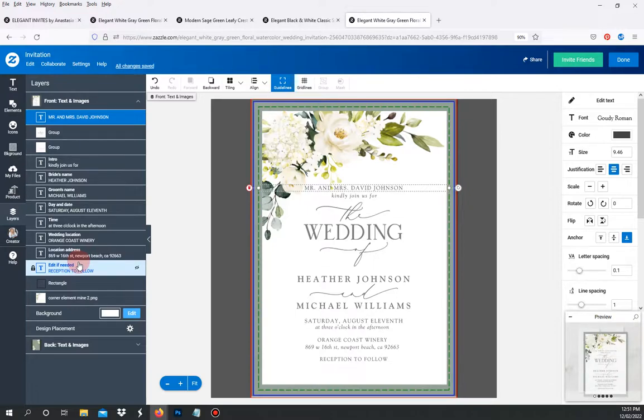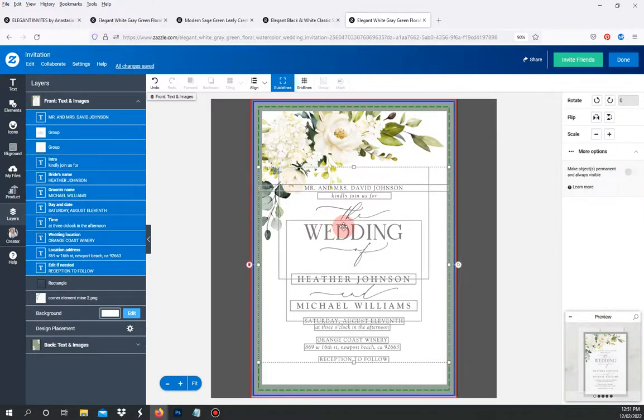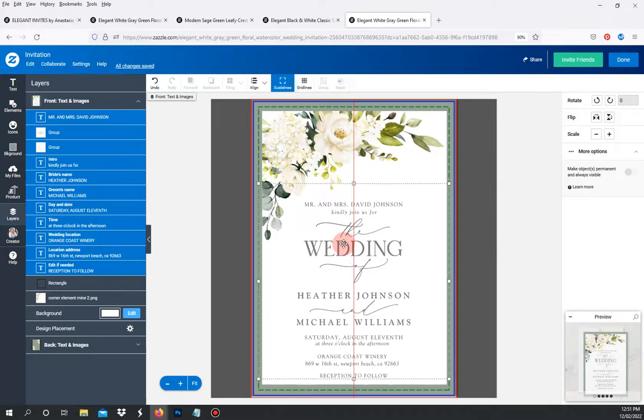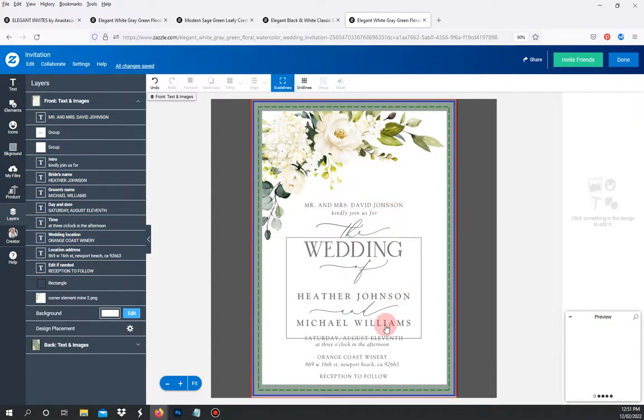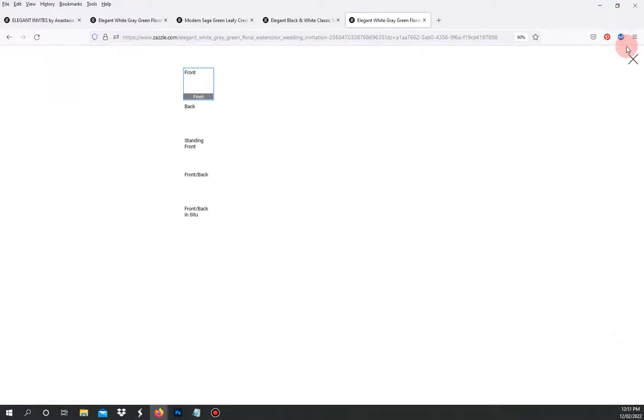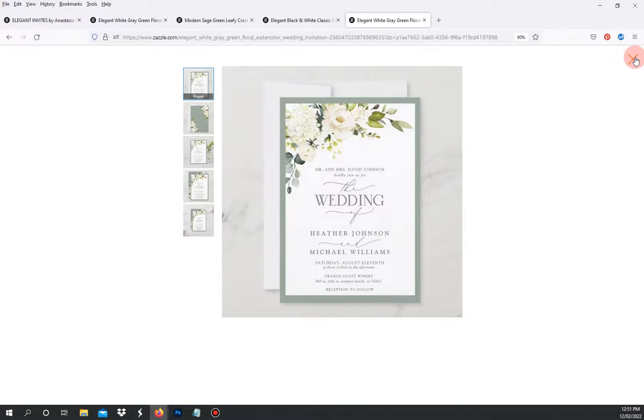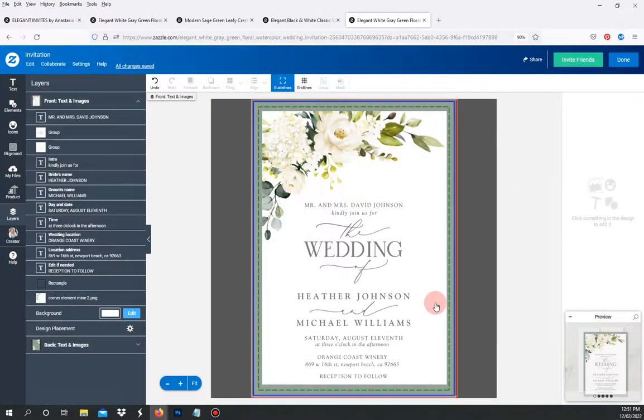Click on Shift to the bottom and then move these down. See how that now moves independently? And now you have plenty of space between the host line and all the rest of the invitation line. And that just looks now beautiful. Looks professional. You've got enough space up here as well as a little bit of space down here so you don't crowd it.